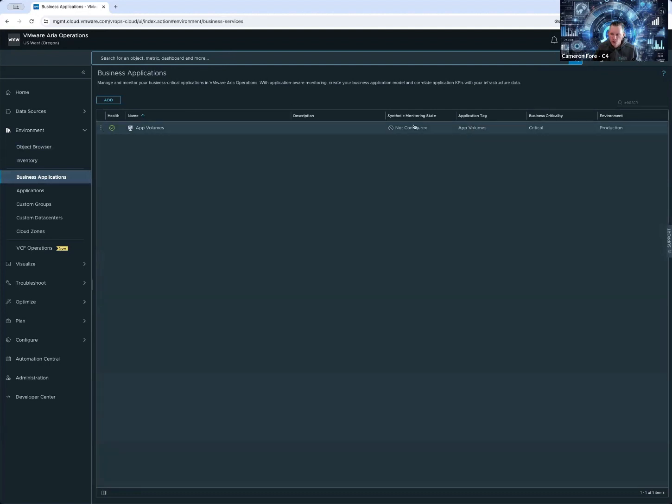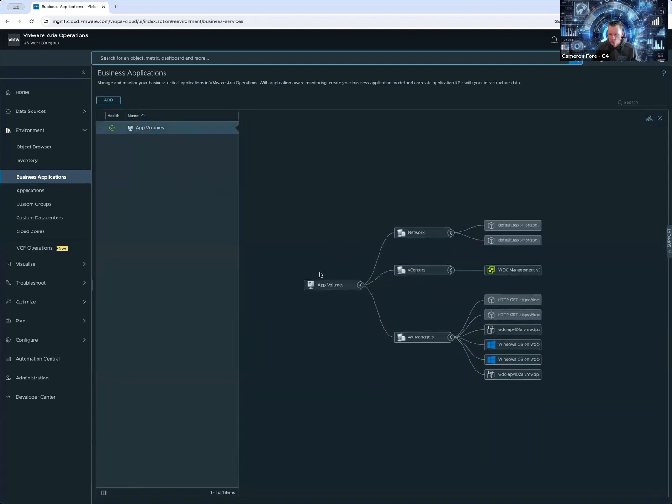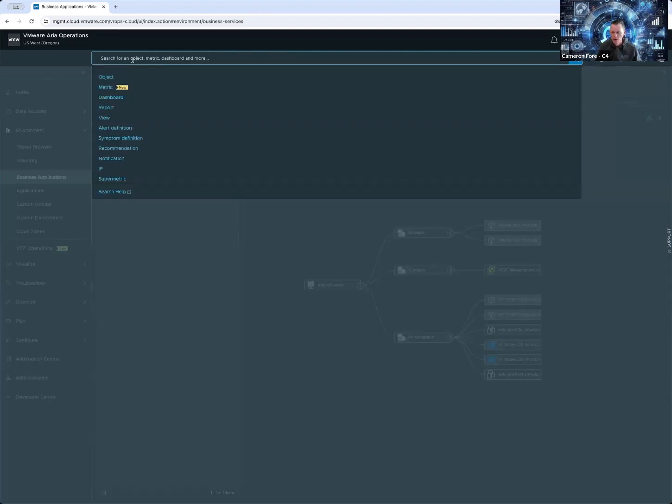One other interesting feature of operations is you can create these business applications. There's no Management Pack for App Volumes, but you can create your own application called App Volumes. You can include the vCenter servers and the AV managers that respond to it. And here you notice that I also have the HTTP health checks on the AV managers installed as well. This allows me, if I want to create a custom dashboard to monitor App Volumes, to do that, and any alert related to the AV managers would populate on that dashboard. So, all right, it's WDC APVL.